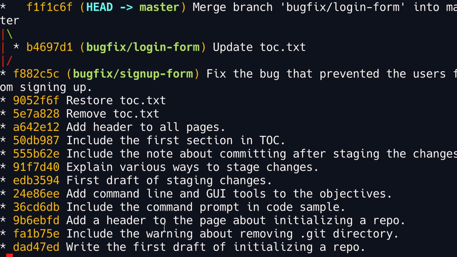Let's see what's going on here. So here's our new bugfix branch, which originated from this commit over here. Before we merge this into master, master was pointing to this commit, and this is when we created our new bugfix branch. In this branch, we added a new commit, which was for updating our table of content file.